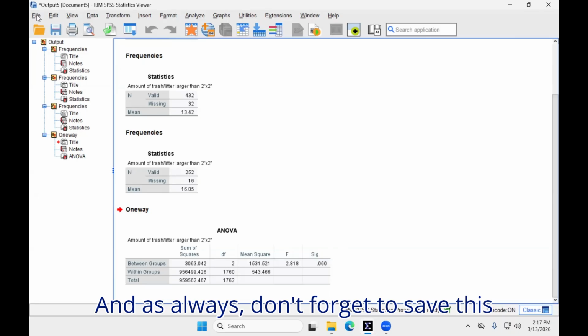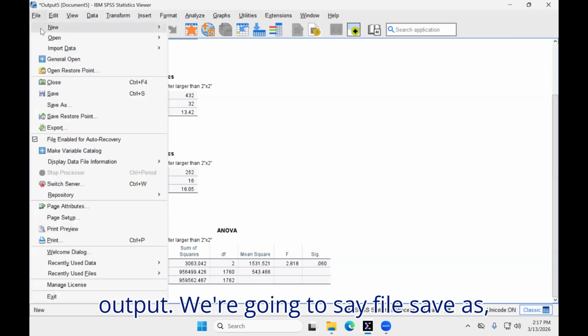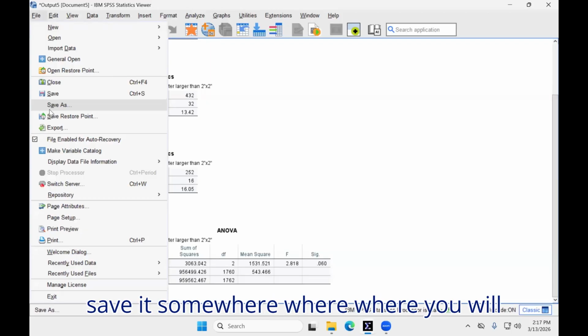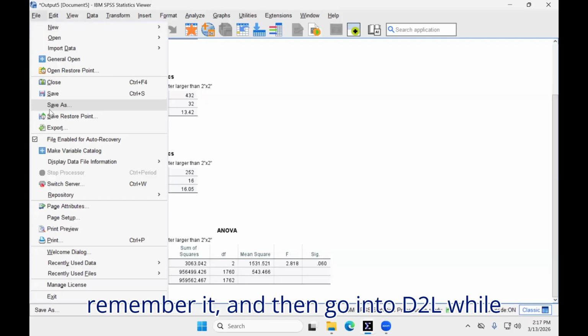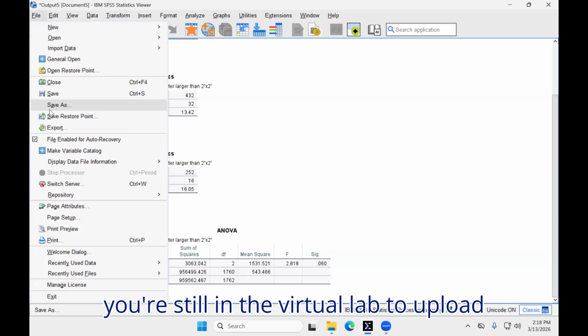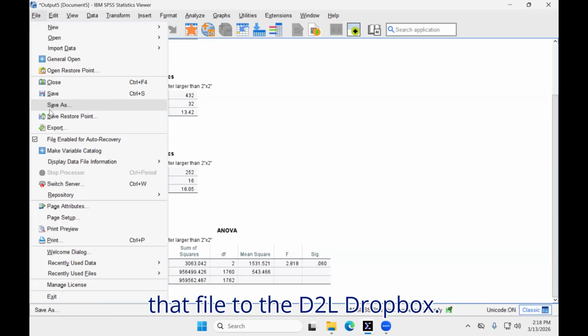And as always, don't forget to save this output. I'm going to say File, Save As, save it somewhere where you will remember it, and then go into D2L while you're still in the virtual lab to upload that file to the D2L Dropbox.